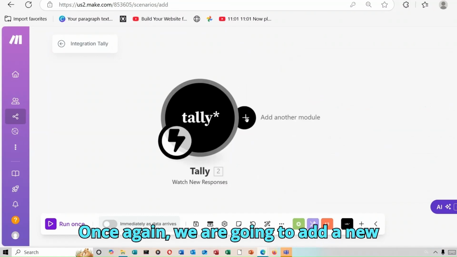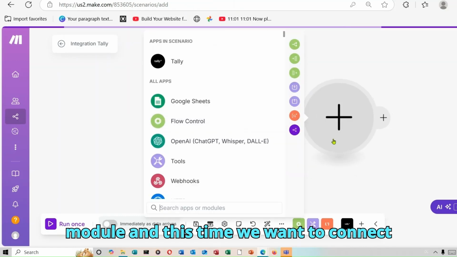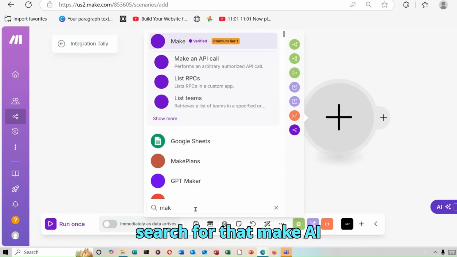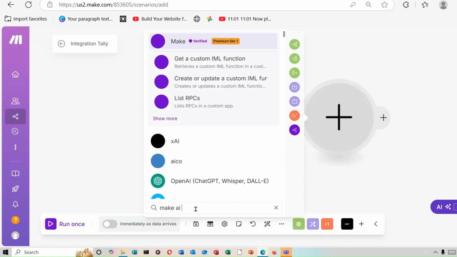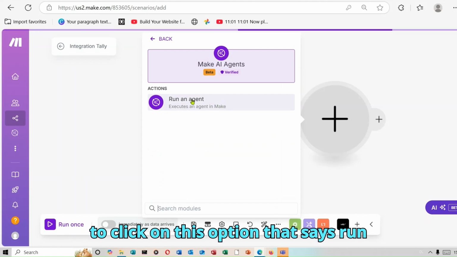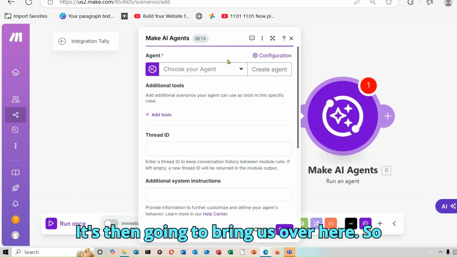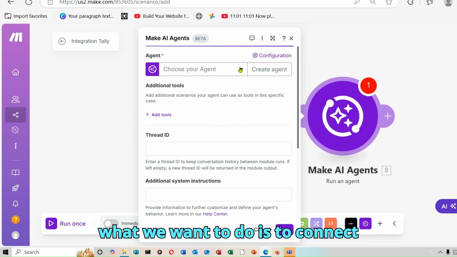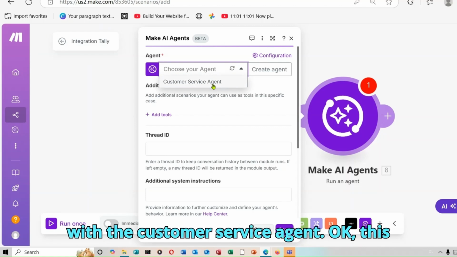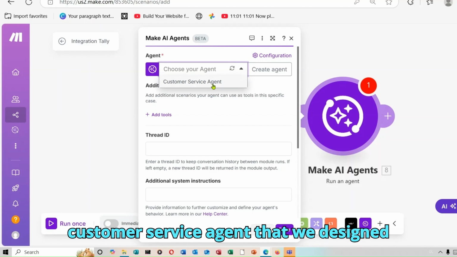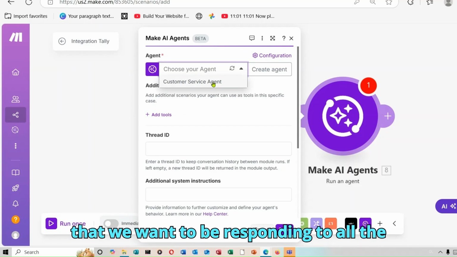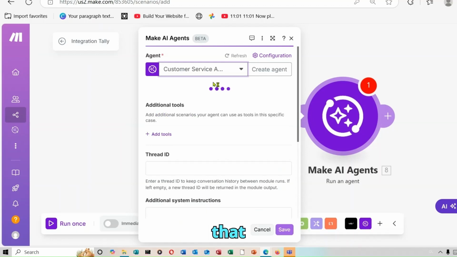Once again, we are going to add a new module. And this time we want to connect the Make AI agent. So let's go ahead and search for that. Make AI agent. Let's click on that and then we are going to click on this option that says run an agent. It's then going to bring us over here. So what we want to do is to connect with the customer service agent. Okay, this is what we are going to select, the customer service agent that we designed in the beginning. This agent is the one that we want to be responding to all the customer questions. Okay, so let's click on that.